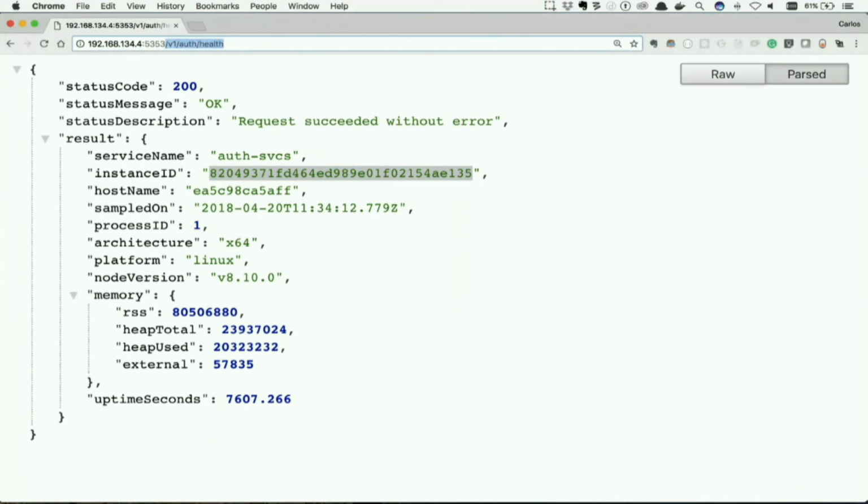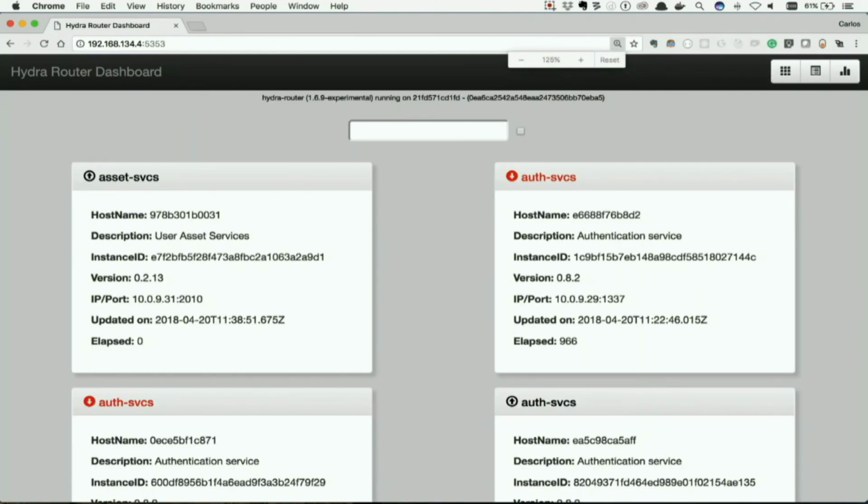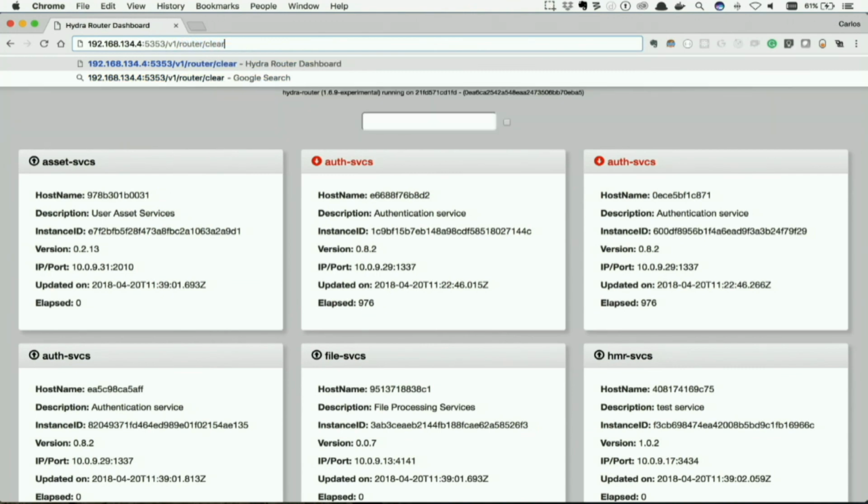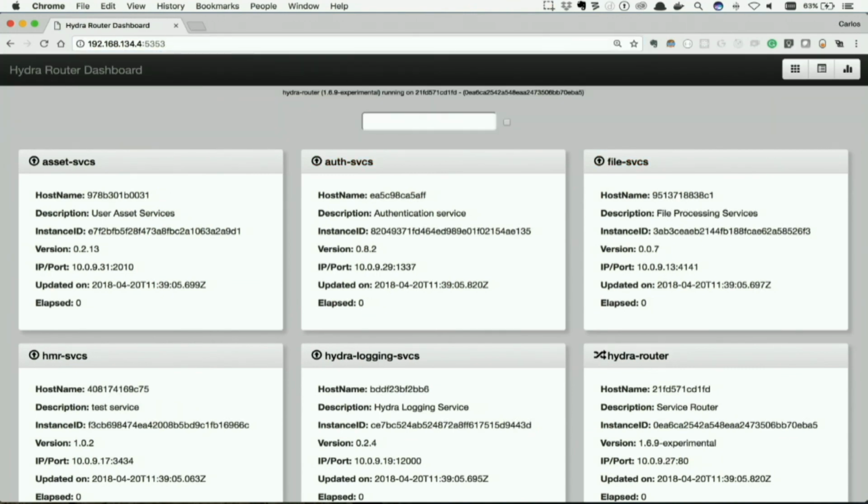So let's zoom in a bit. What we'll do now is we'll just tell the Hydra router to clear its endpoint. We can use v1 router clear to do that. And basically we'll clear the dead nodes. So that was presence and load balancing in action. Now let's try messaging.